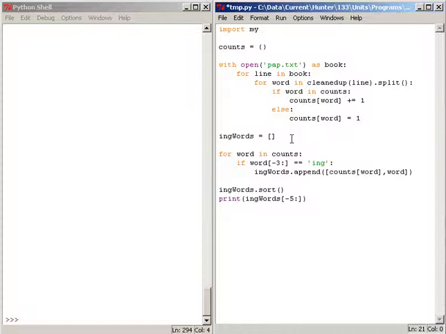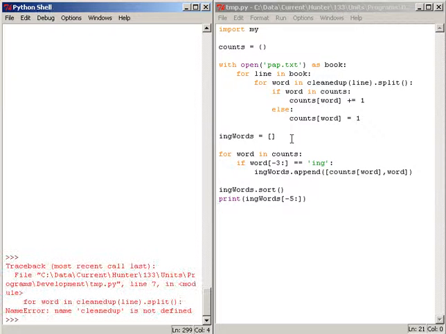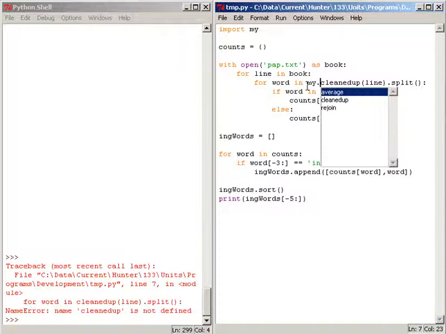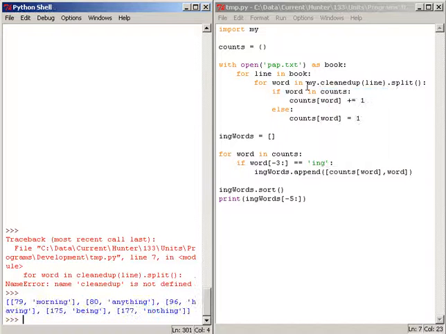Here's our program. Let's try it out. We have an error. Cleaned up comes from the my module. Let's try again. Now the program works correctly. The most common ing word is nothing, and it's used 177 times. The 5 most common words are morning, anything, having, being, and nothing.